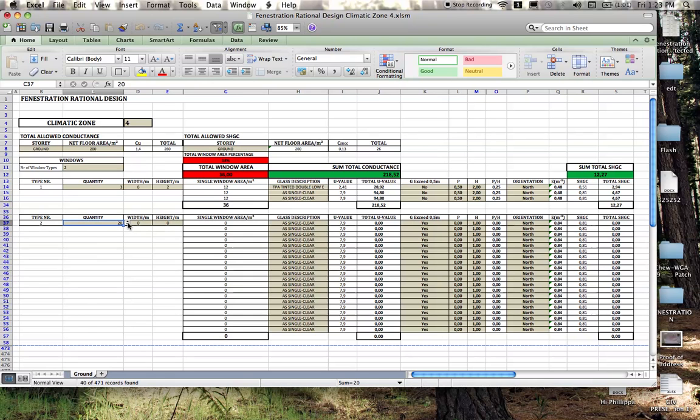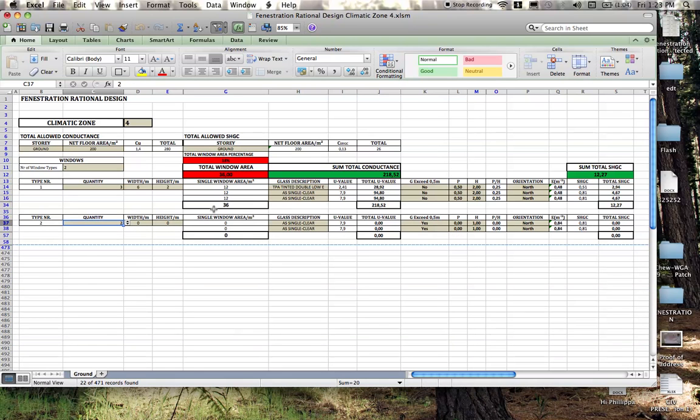Now if you later on decide you want to add more windows to that floor, you just insert your new things and see it affects it. You can also change the orientation, which you must do, according to where your windows are facing. This obviously also affects the calculations. So that's basically how it works.